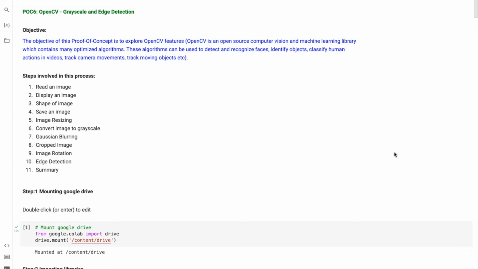These algorithms can be used to detect and recognize faces, identify objects, classify human actions in videos, track camera movements, and track moving objects. Now, beyond that, computer vision can be used for quality checks in manufacturing units. At the end of the manufacturing, the objects can be verified for precision and size. Of course, human intervention is necessary after that.